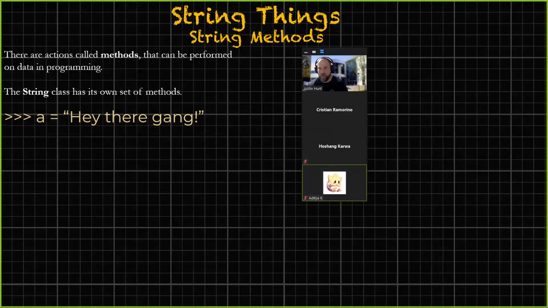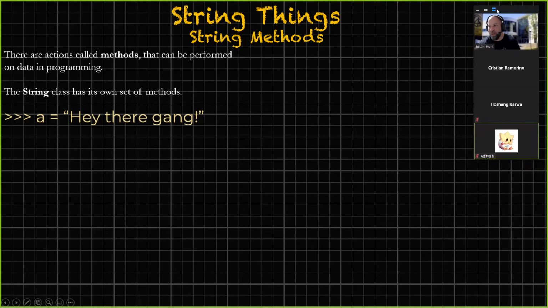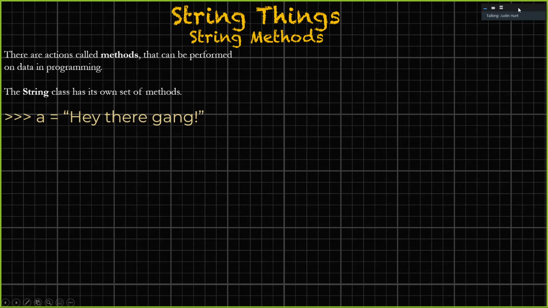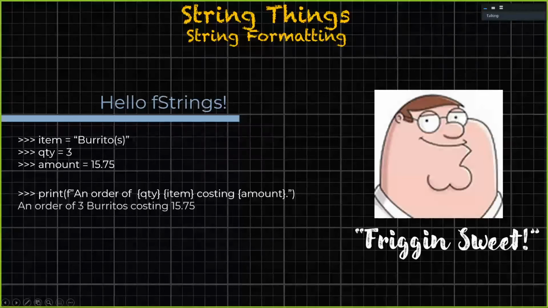Almost done. String methods. This is going to be a lot to bite off, but we're just going to get you immersed with the concept that methods exist, and we'll talk about this, and then we'll be done for the evening, and I'll answer any other questions. Really quickly, sorry. Any other questions before we move on?